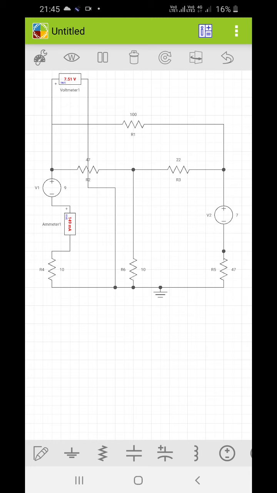So yes, the voltmeter is showing 7.51, and you can theoretically calculate the value of this node voltage V1. Theoretically also we are getting the voltage V1 at 7.51 volt, so it is matching. And for the loop current, the current in this loop containing the 10 ohm resistor, 47 ohm resistor, 10 ohm resistor, and this 9 volt voltage source is 149. So the loop current in the first loop is 149 milliampere.